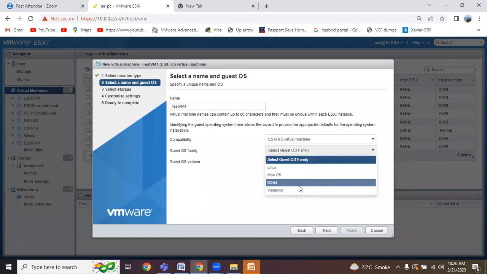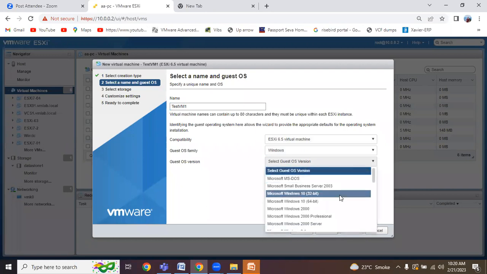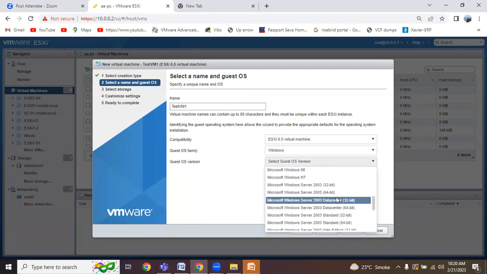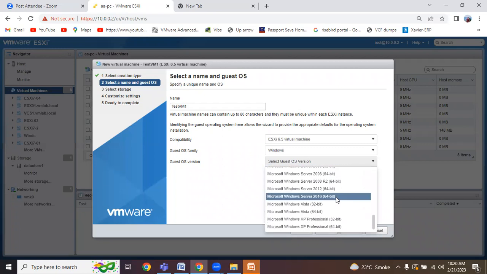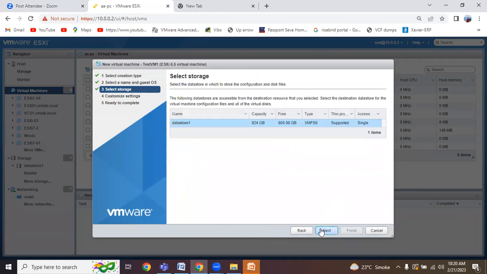Select guest OS family, Windows. Select guest OS version, come down, Windows Server 2016, 64-bit. Next. Datastore we have, this is my underlying datastore. Keep it as is. Do next.